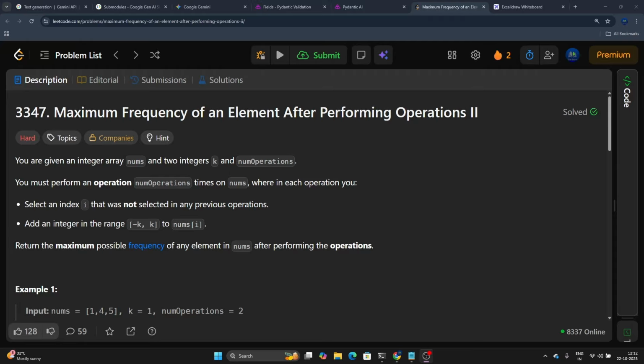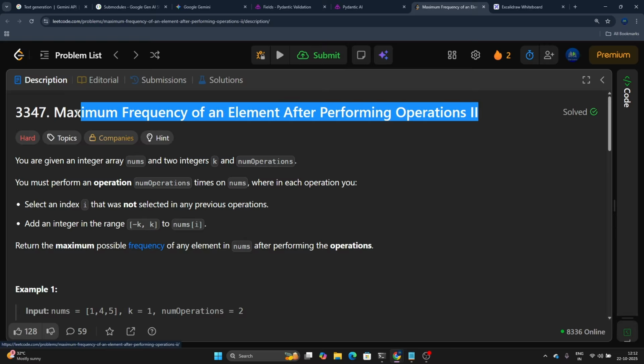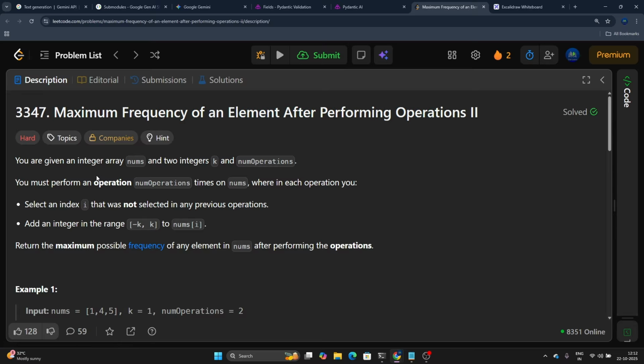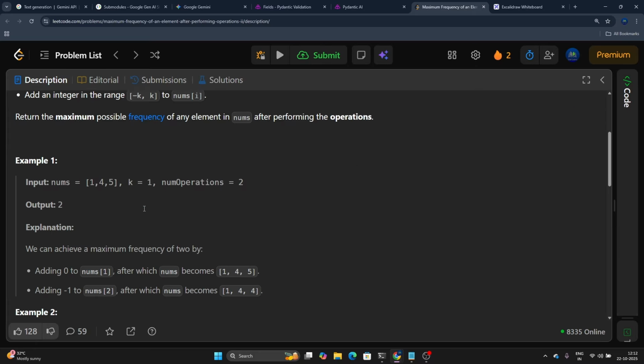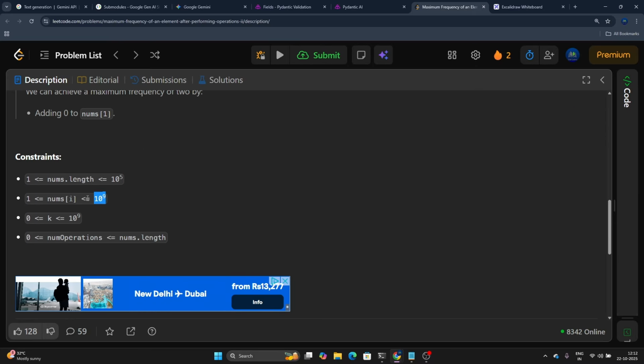In this video, we are going to solve the Leetcode problem of the day, and the problem is maximum frequency of an element after performing operations part 2. Now we have solved part 1 of this problem yesterday, and that was a medium level problem, and today's problem is hard. Basically, the problem is exactly the same, but the only change is in the constraints.